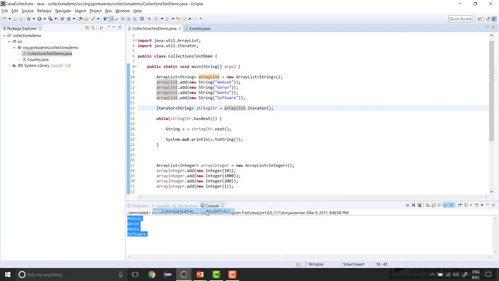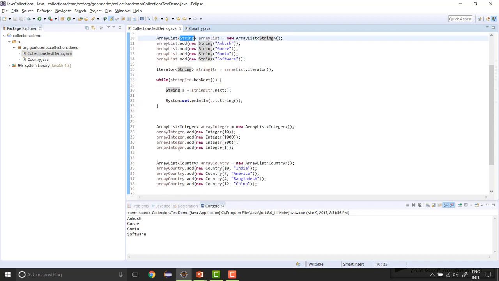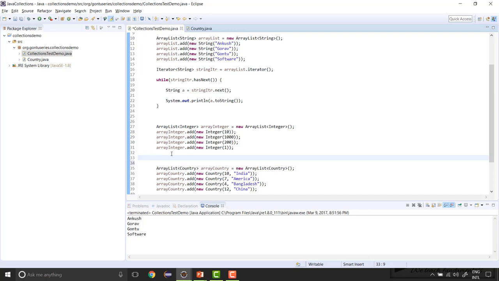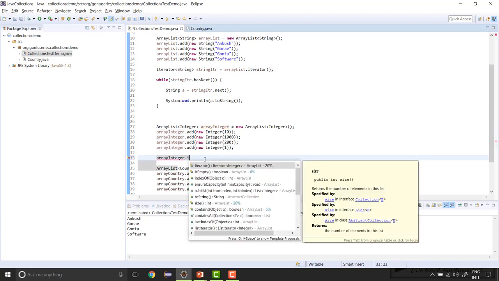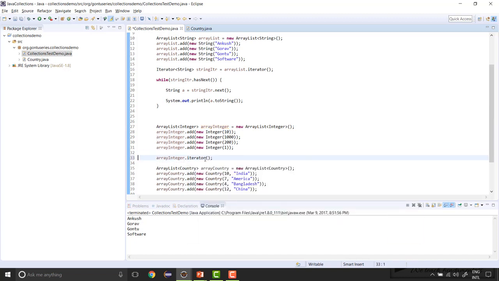The way I've shown you this iterator concept working for this String ArrayList, in the same way you can use it for Integer or for Country. Let me show you that very quickly. In order to use this iterator concept for Integer, what you have to do is write Iterator, and here you have to specify the type that you have stored in this ArrayList, Integer, right?